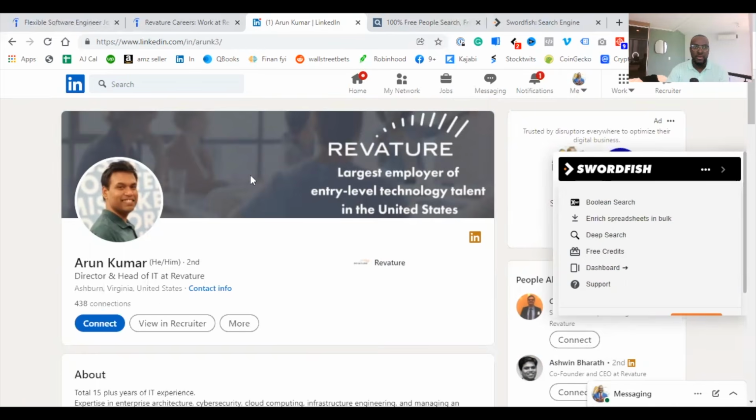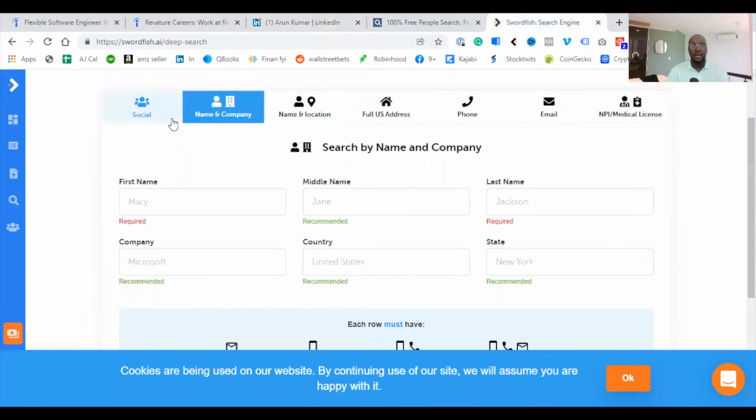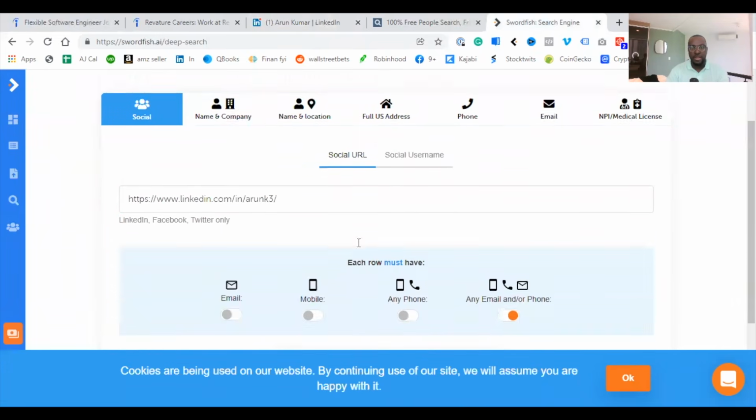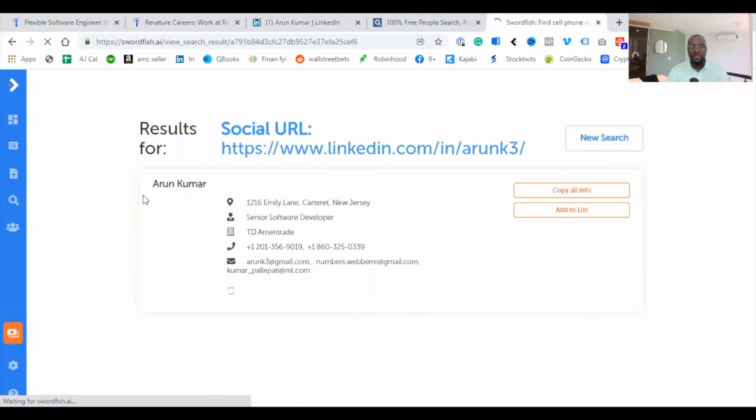And what I may do is you can always copy his LinkedIn profile, and I'm going to go over to Swordfish real quick. So this is a platform where you can get free names and free numbers. You can use people's name and company, their name and location, their address, phone number, email, and you can also use their social media profile as well. So if I pop his social media profile in here and you hit search, let's just see what pops up. See if a number or something pops up.